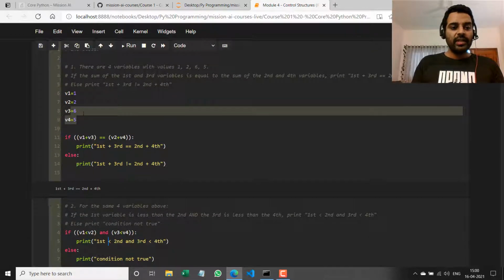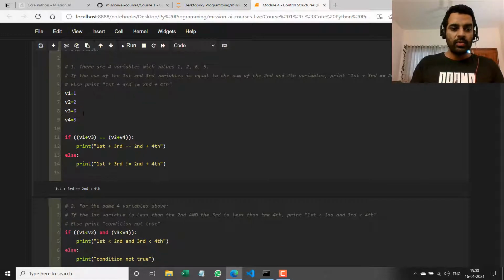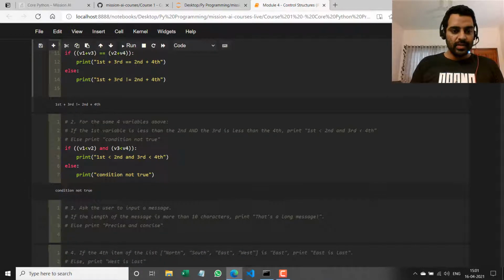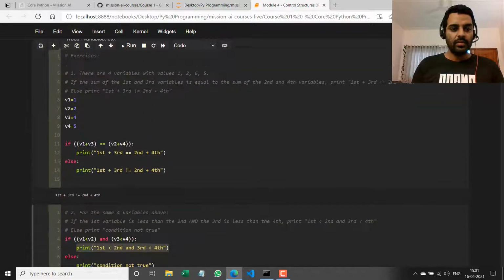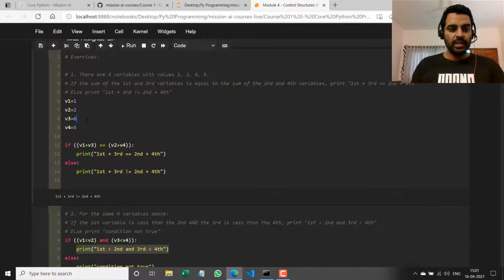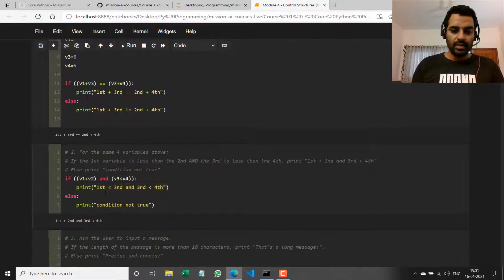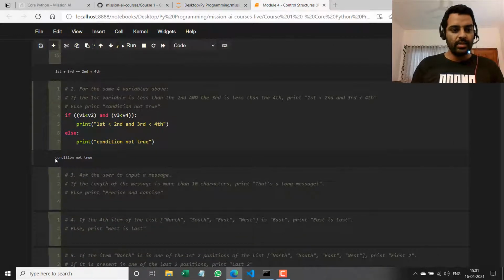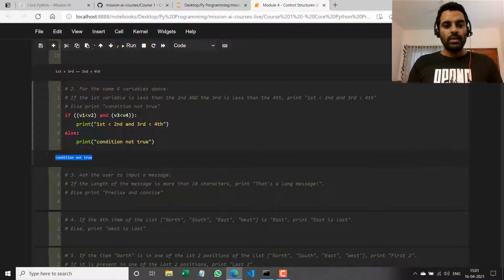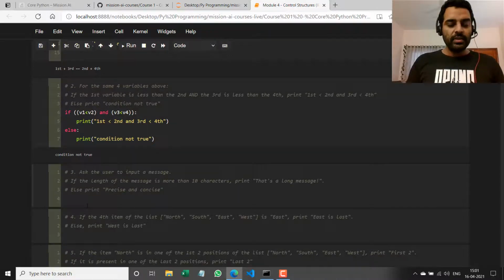Now, for example, if I changed v3 to like 4 instead of 6, and now I rerun this, you can see that the if block gets executed because now the condition is true. That is 1 is less than 2 and 4 is less than 5. So this message gets printed. Let me just change it back to 6 and run the original code. You can see that the condition is not true. Okay, moving on to the third exercise now.